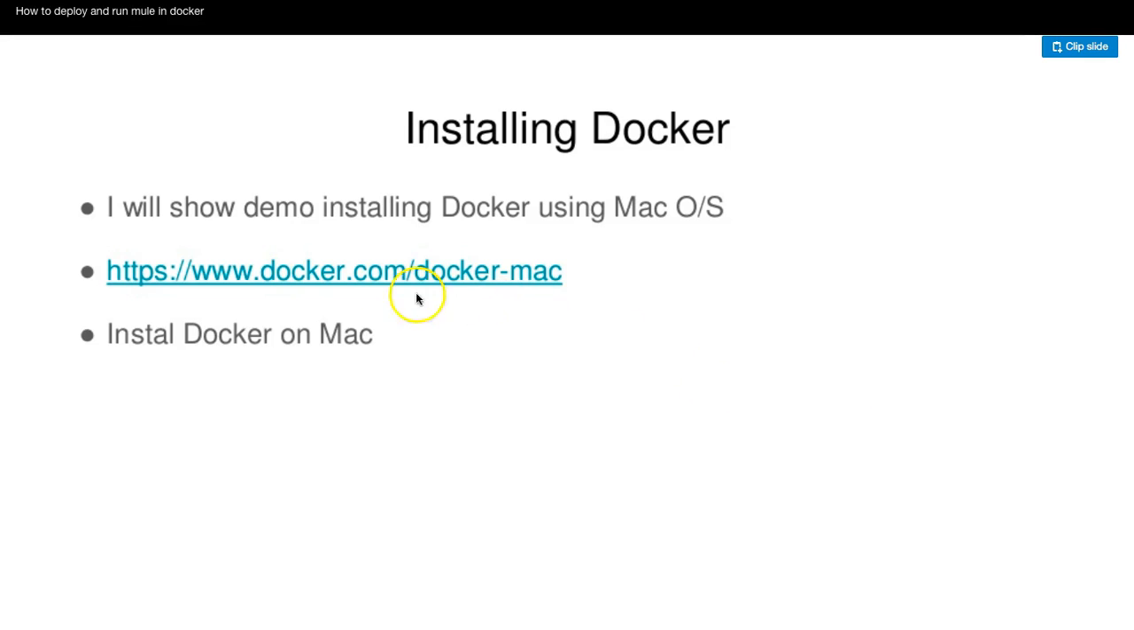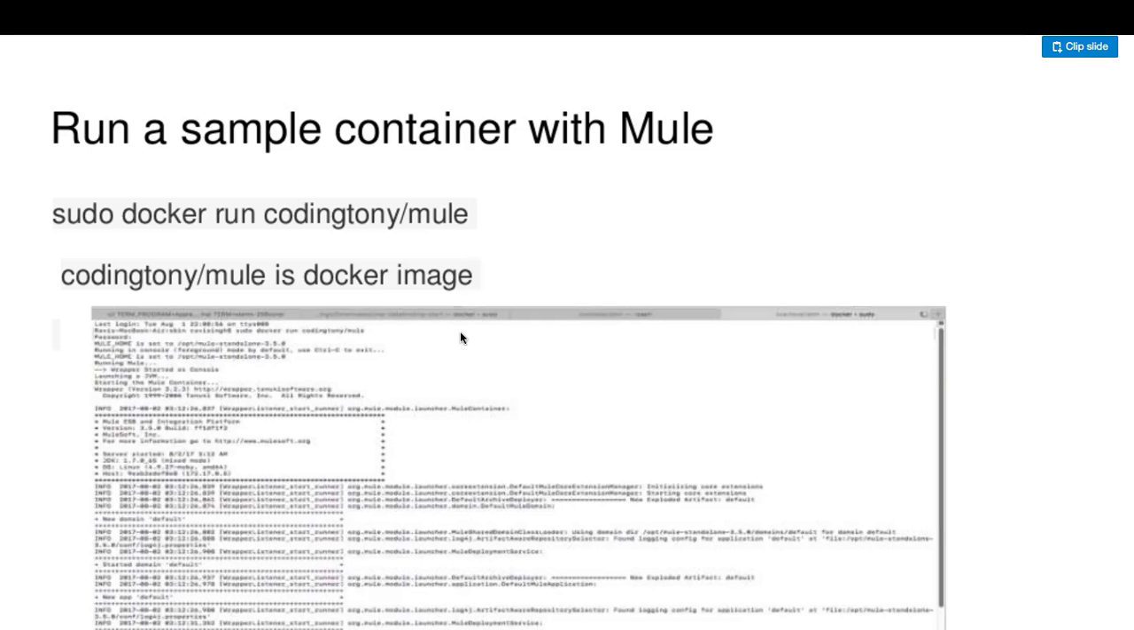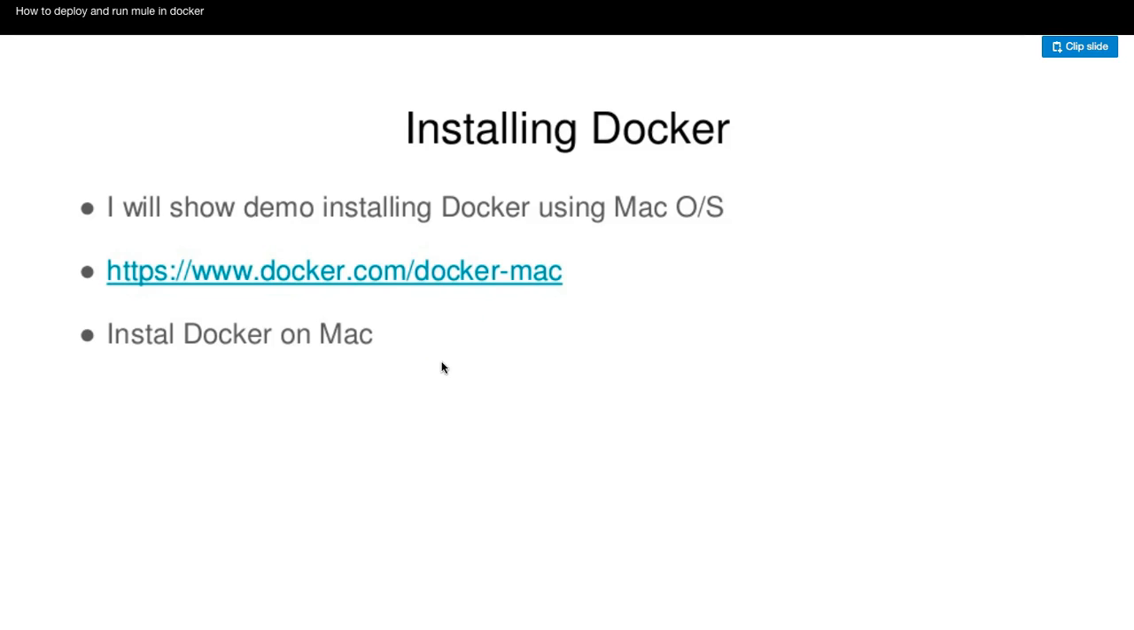This is the link. You need to go to docker.com and search for your respective operating system to get it installed. To install Docker, you just need to go there, and once you select your operating system, it will give you a separate installable which you can install on your local machine.